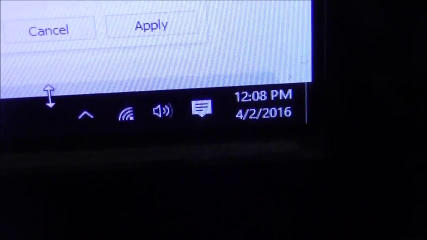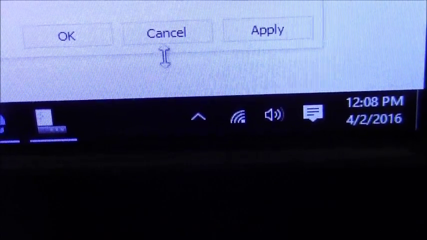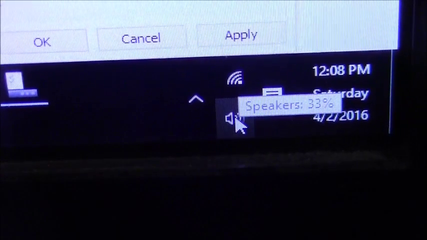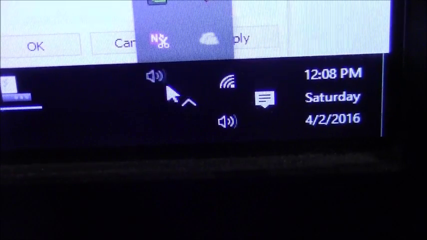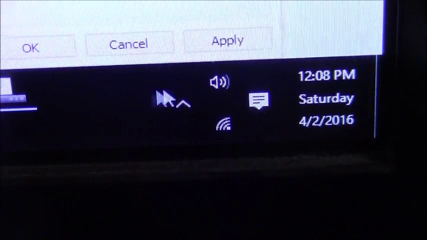Okay, in my particular case, you grab this, you pull up. Look, it's hiding right there. We'll try left click, drag it. There we go.